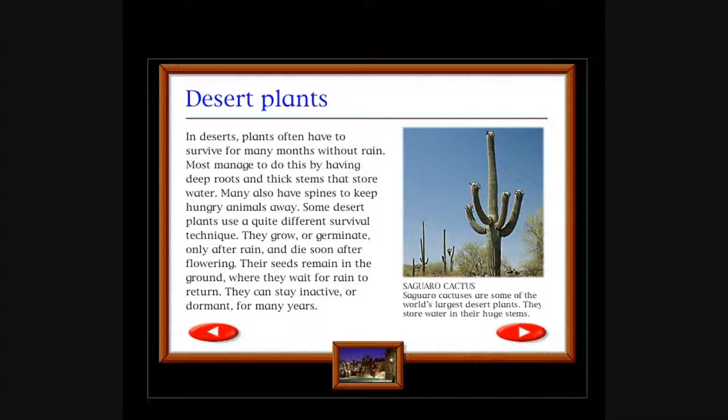Saguaro cactus. Saguaro cactuses are some of the world's largest desert plants. They store water in their huge stems. So, if you're in the desert, start digging up the plants and suck on their roots.